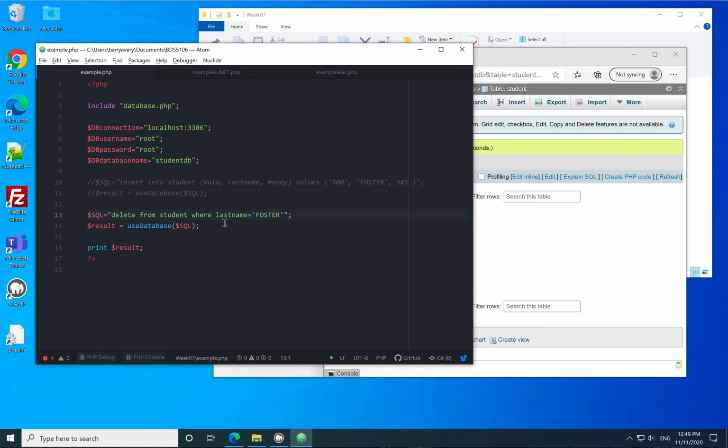So again, I'm going to copy that and paste it in, and I'm going to comment these out. So let's try an update statement. Okay, so we've done insert and delete. Let's try and update. Now the SQL syntax for update looks like this. We go update student, and we use the reserved word set.